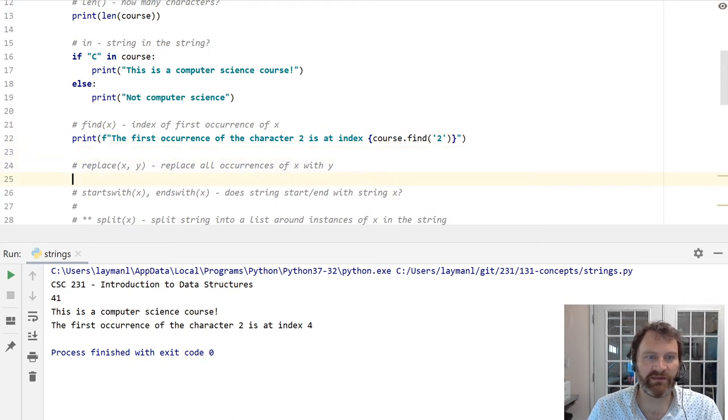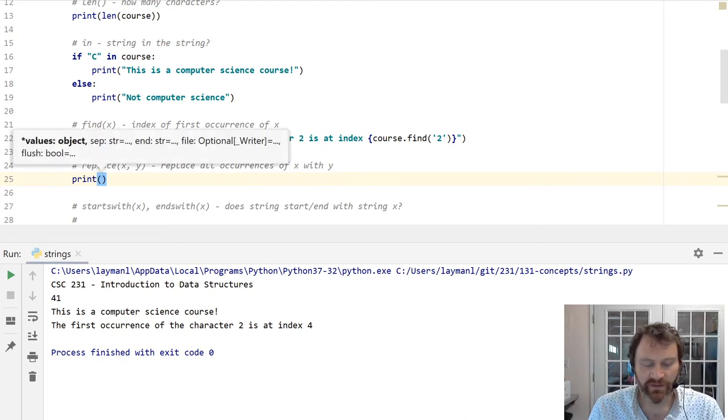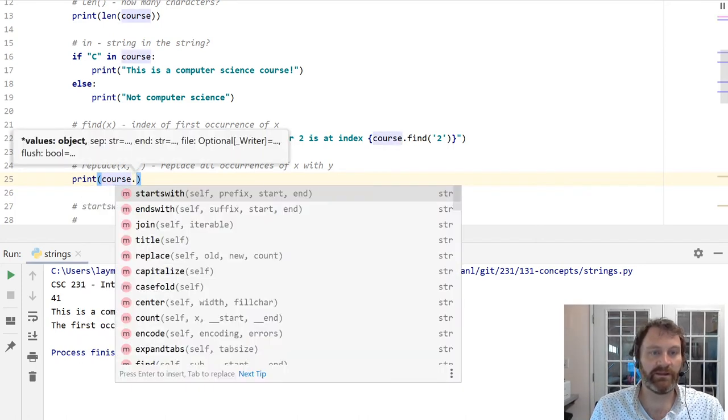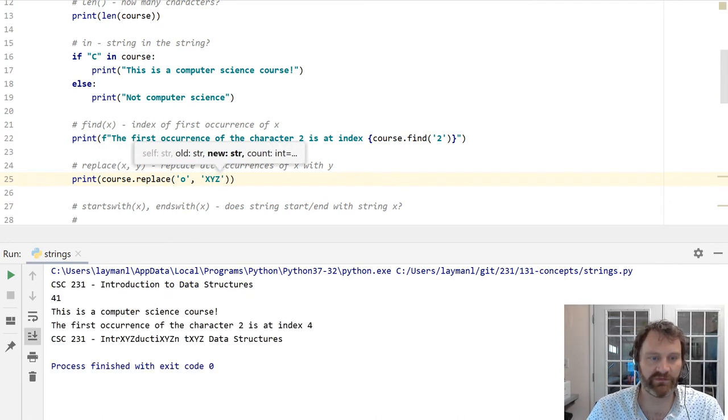We can also replace. We can replace all occurrences of something in a string. So, for example, maybe we want to get rid of, and this is something you may find useful in this class. Suppose we want to get rid of all the O's, the character O, and replace it with something silly like XYZ. We can do that with this replace method. CSC 231 introduces to data structures. Okay? But this isn't just silliness.